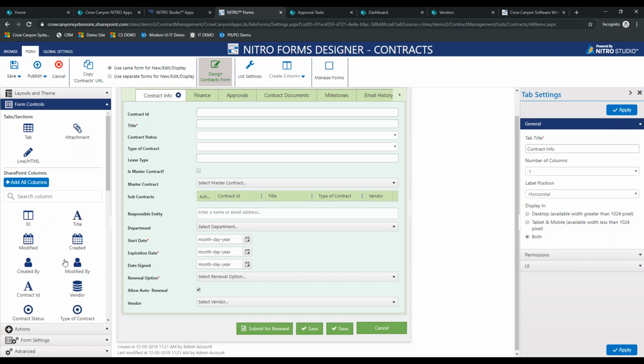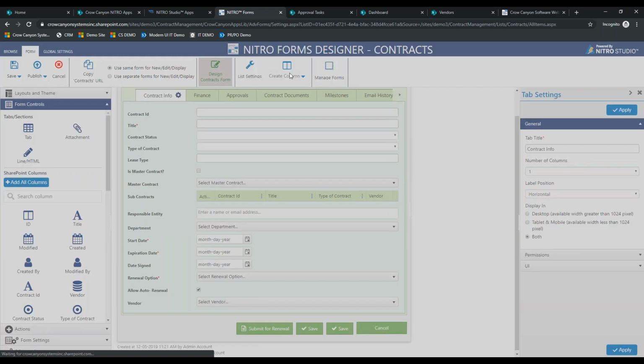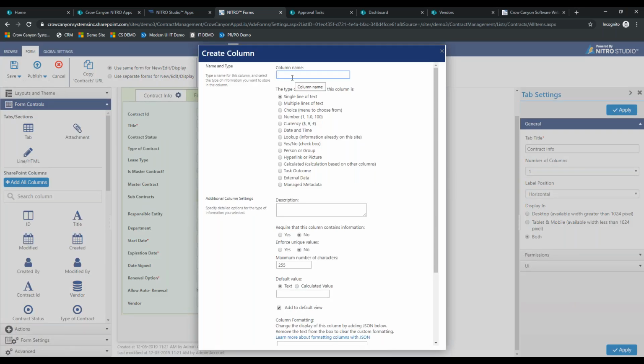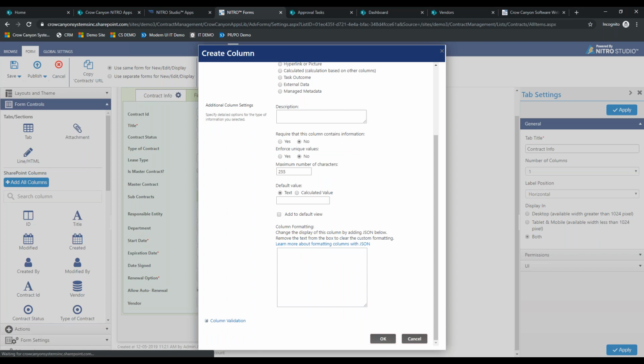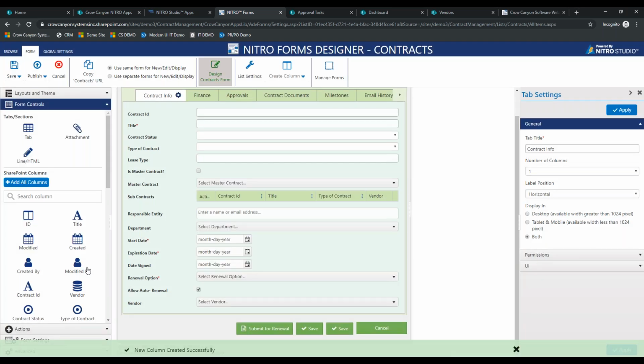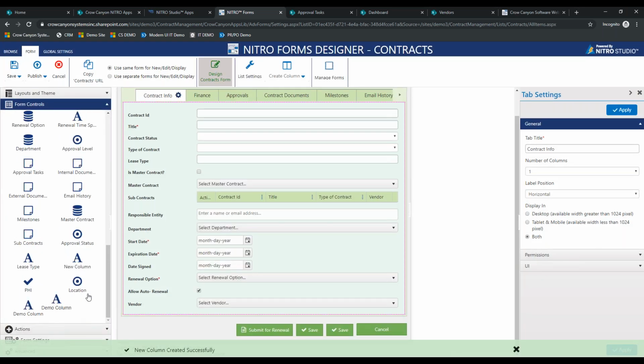feature. But let's say I'm in the form designer and something I want to add is not created. Well, what's nice is that we've given you this create column feature to be able to create a column without having to leave the interface. So instead of bouncing back and forth between the list and the form designer, the idea is that everything's in one consumable location.